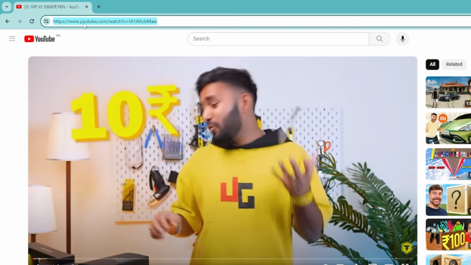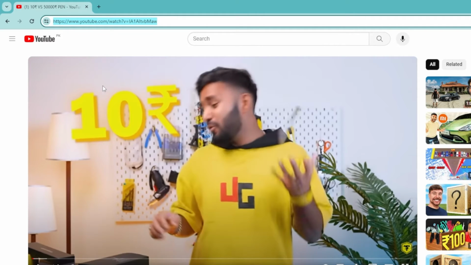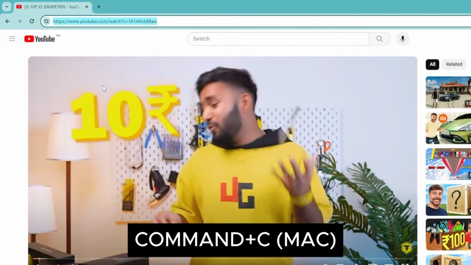With the URL highlighted, copy the link by right-clicking on the highlighted text and selecting Copy from the context menu. Alternatively, press Ctrl+C on Windows and Command+C on Mac.